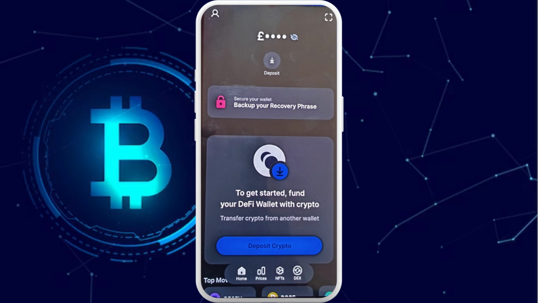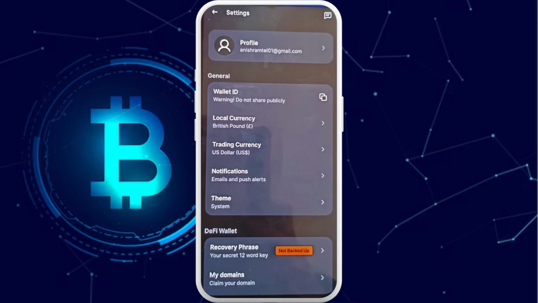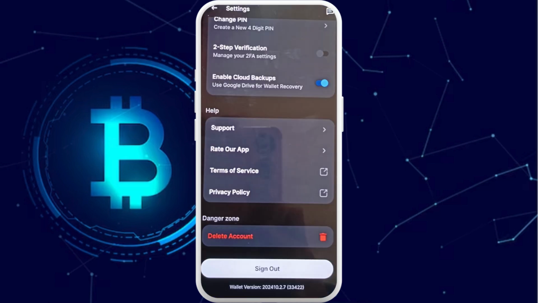Now, in order to delete your blockchain.com account, you need to go to your profile settings. Here you can see the profile icon at the top left corner of your screen. Tap on it. And once you're in the settings, scroll down to the bottom. And at the bottom, here you can see danger zone section. You'll see the delete account option over here.